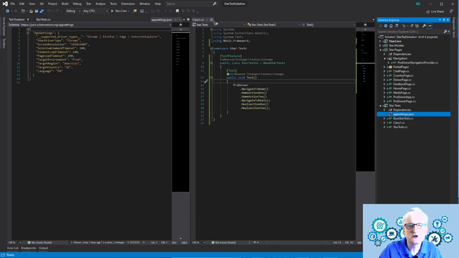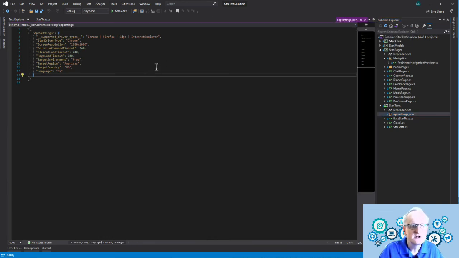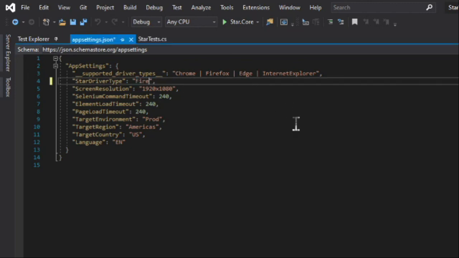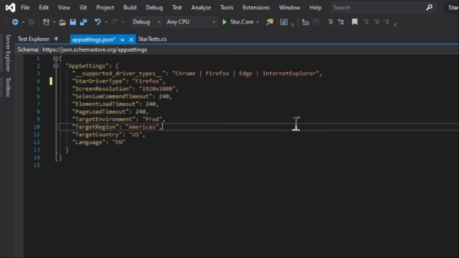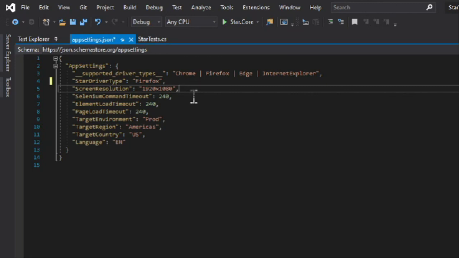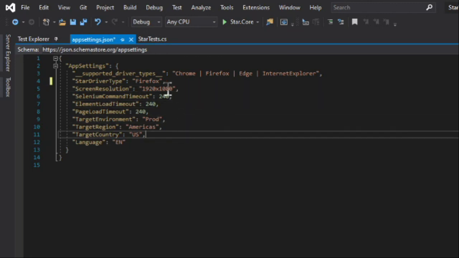All right, settings for configuration. Let's go ahead and close this back up. All of the configuration for running tests is stored in this appsettings.json. For right now, I'm only going to talk about this star driver type. This driver type, as documented, could be Chrome or Firefox or Edge or Internet Explorer. So let's try changing this to Firefox. The rest of these values I'll talk about in part 2 of episode 1. How does this configuration work? What do these all do?